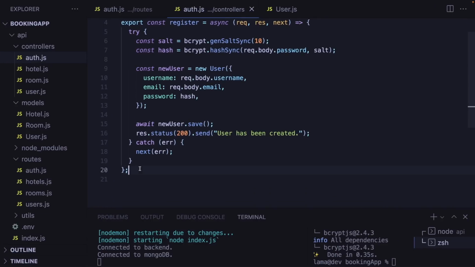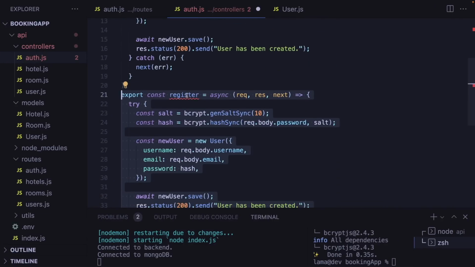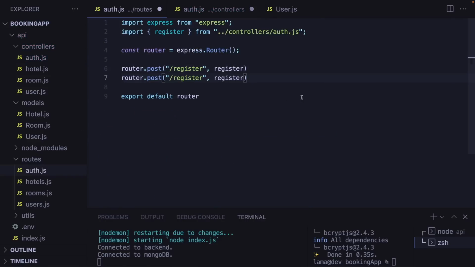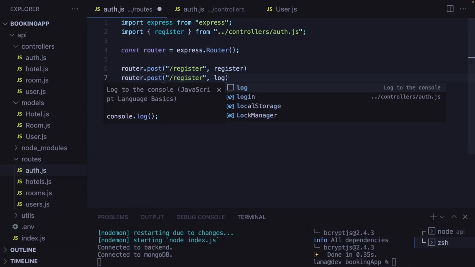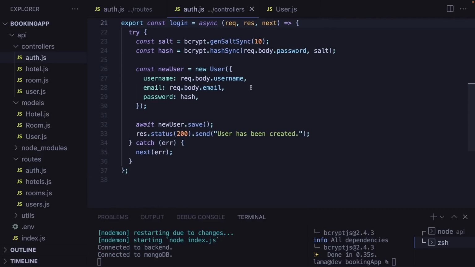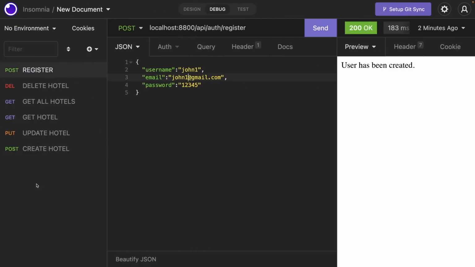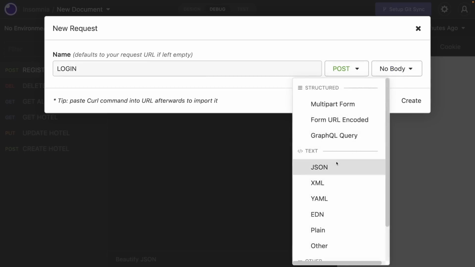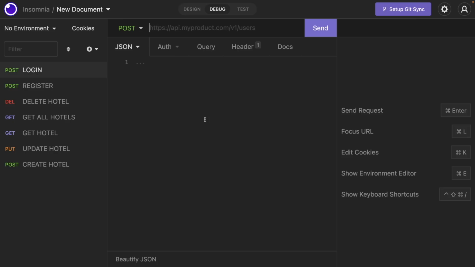We are gonna create login function. Let's say login, and here I'm gonna create, by the way, I should save this to use this login function. Login endpoint. Okay, what we are gonna do? Firstly, let's see. I'm gonna copy here and create new request. I'm gonna say login. Again, post method, and it's gonna be JSON. And I'm gonna paste it here.